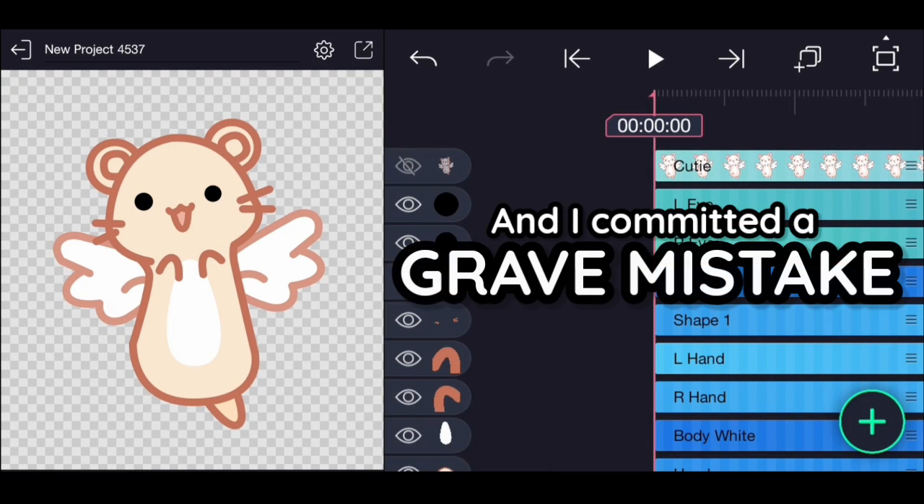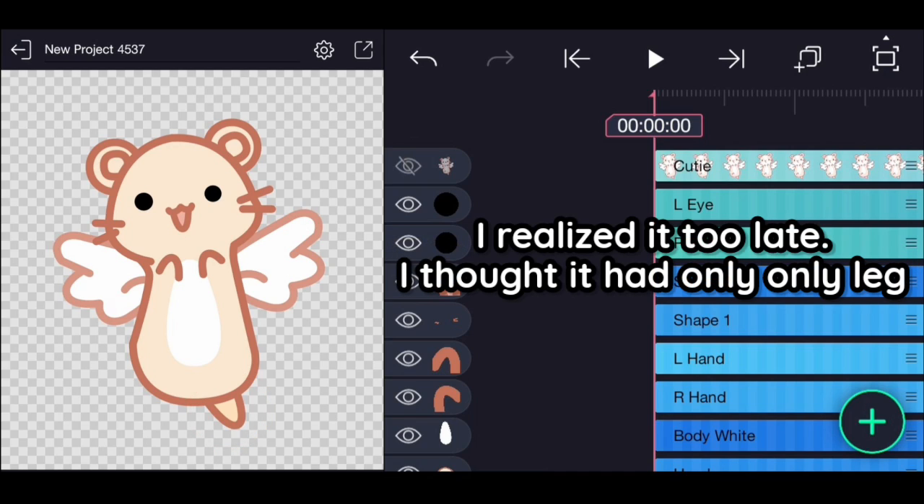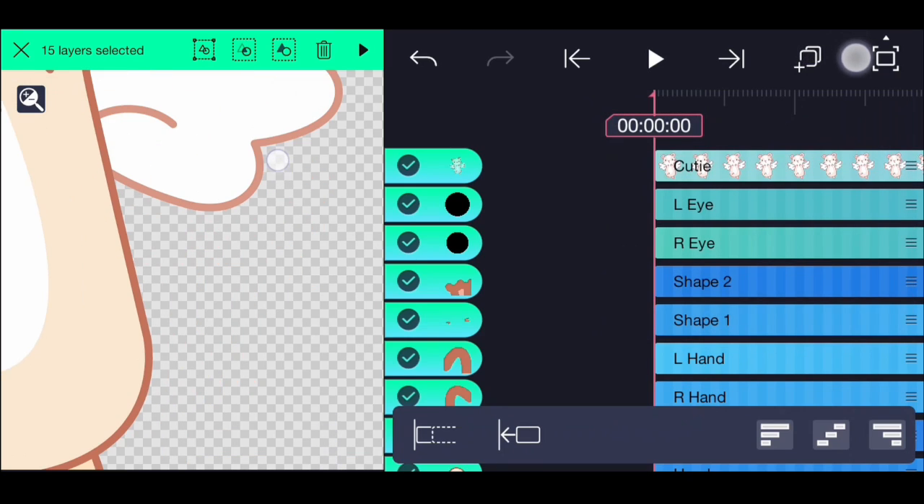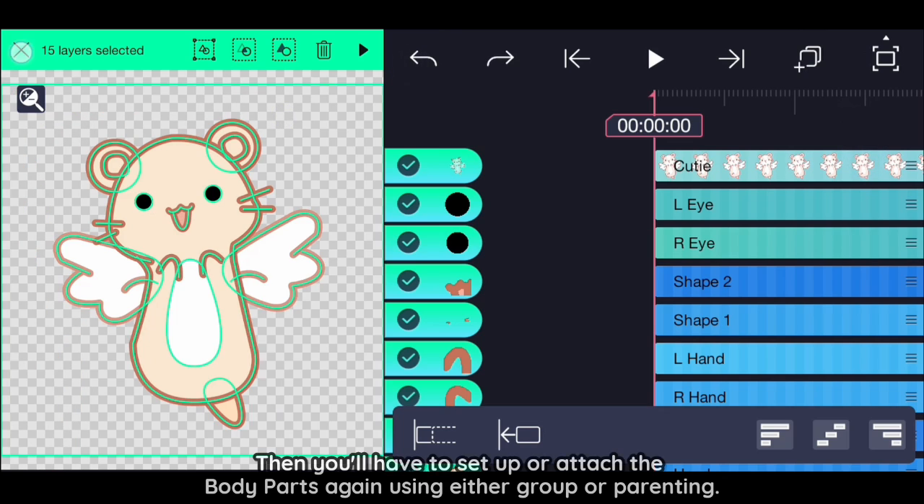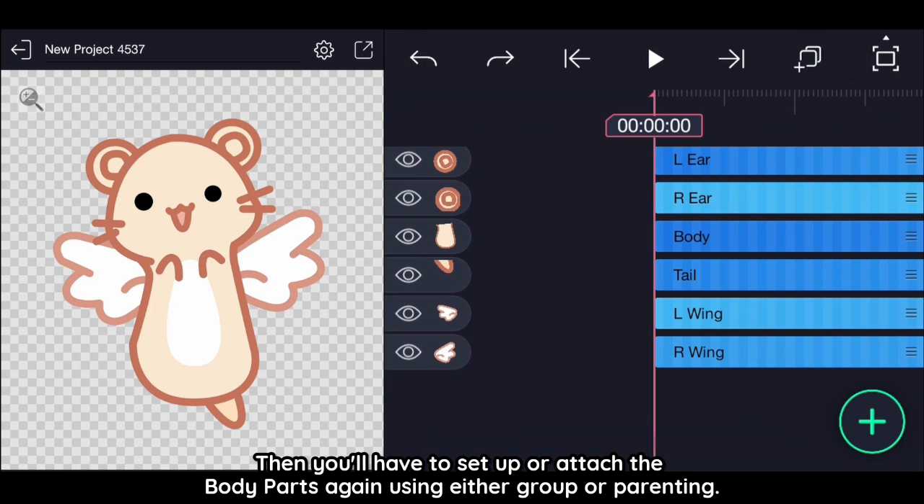And I committed a grave mistake. This is not the tail but the leg. I realized it too late. I thought it had only one leg. Then you'll have to set up or attach the body parts again using either group or parenting.